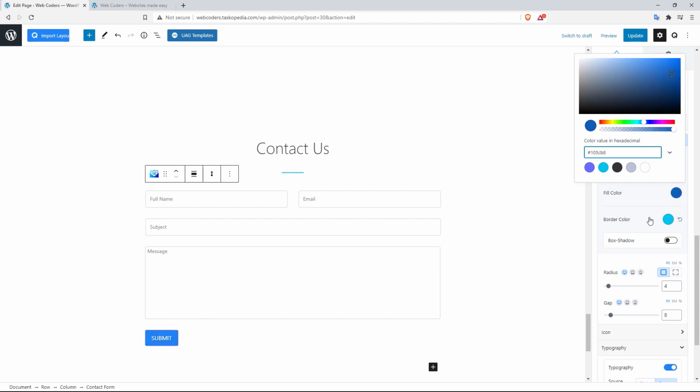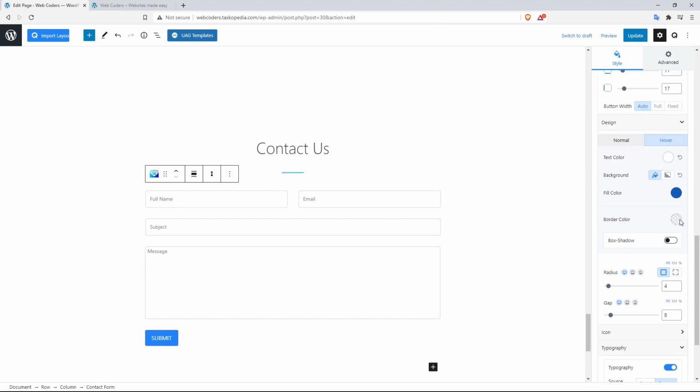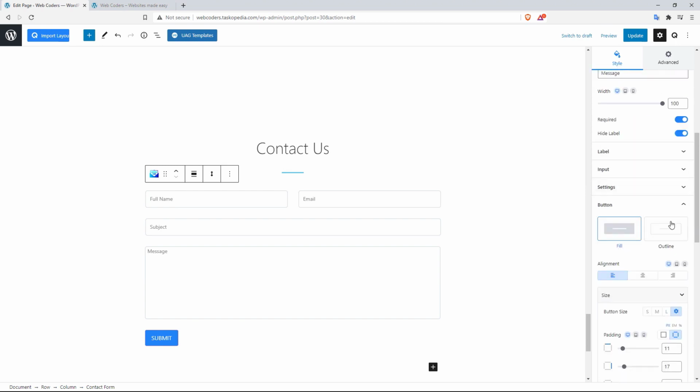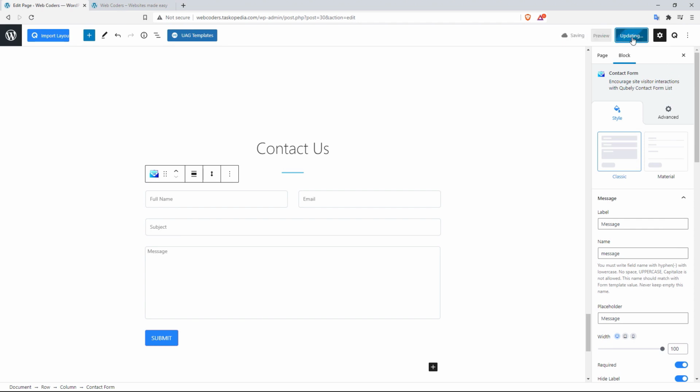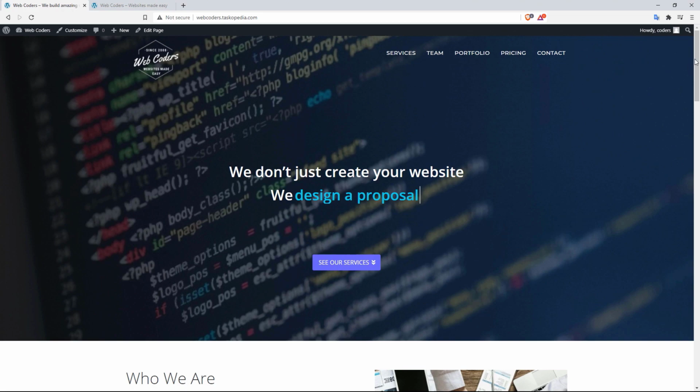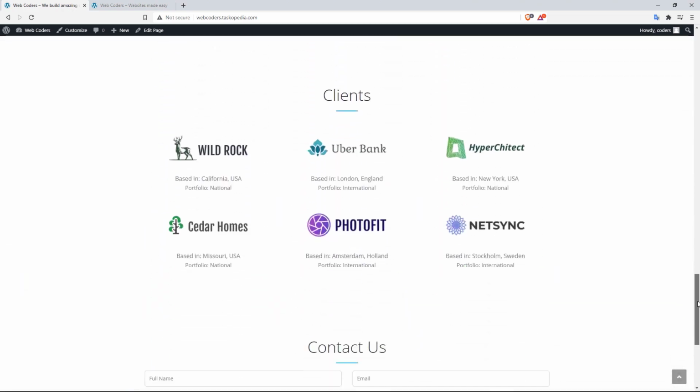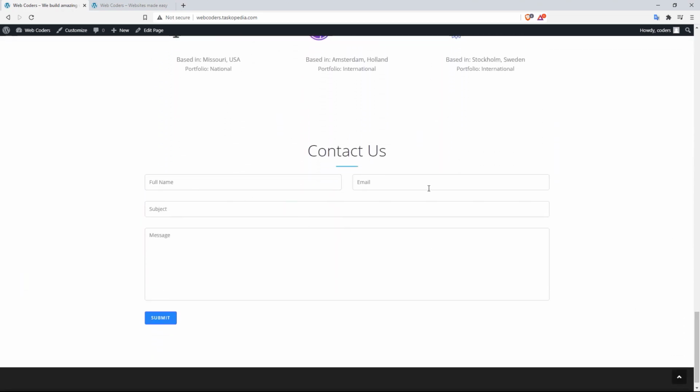And there it is. I'm going to remove the border color. I don't think we need that. Let's go ahead now and update. And let's take a look. Let's view the page. And one thing you will notice instantly is right here, the contact form is kind of wide. It's very, very wide.